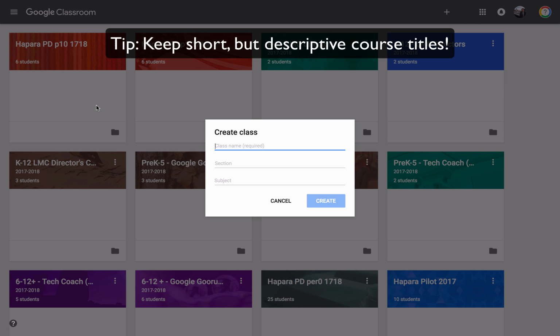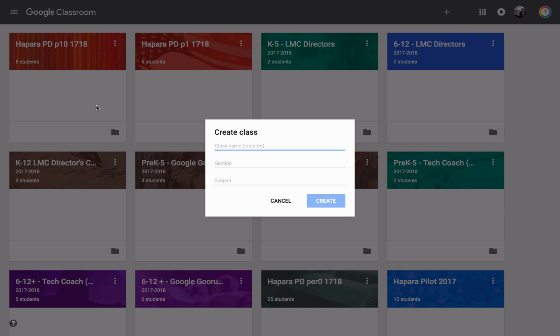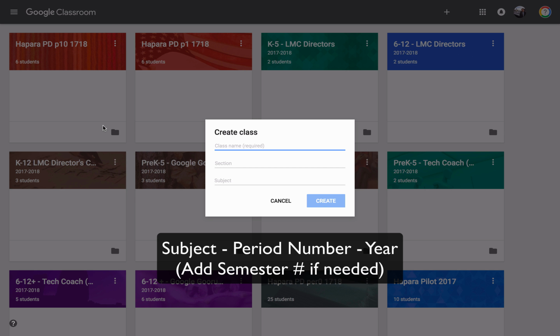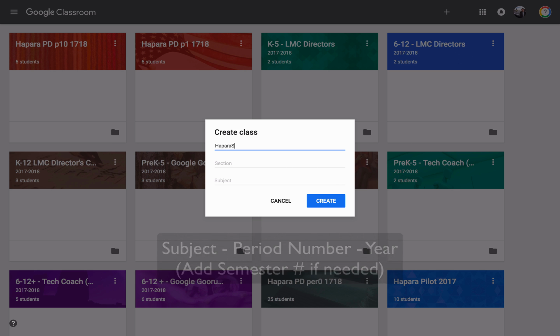So for this sample, we want to have a name that basically only has the critical info. We basically want to have just our subject, the period number, and the year. So what I'm going to do here is I'm going to enter that in. I'm going to have a class called Hapara Sample, period 3, 1718. And then go ahead and hit create to create the class.